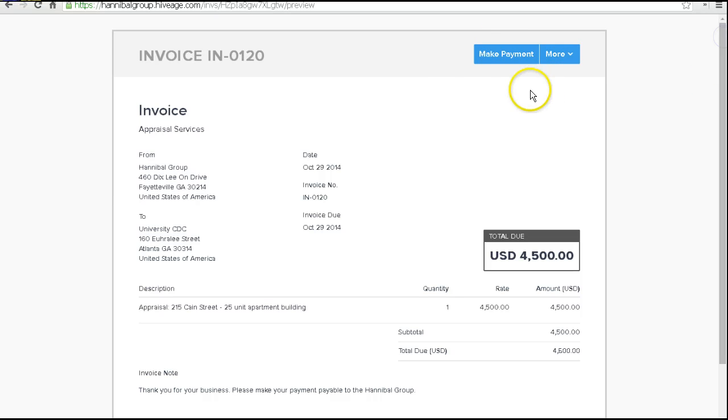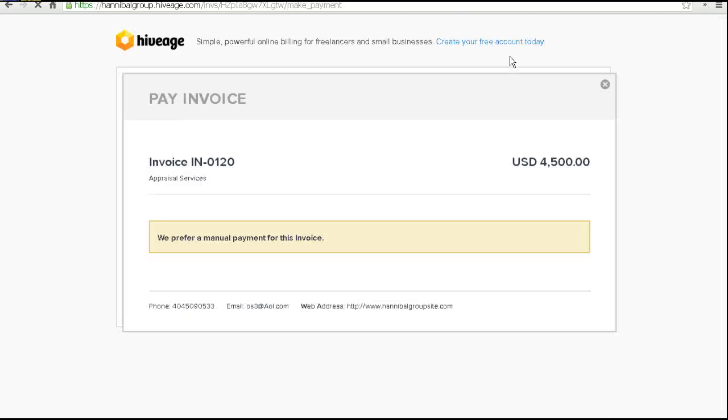But that's for when the person receives that email, they get this invoice, they can click here to make a payment. Now, I don't have PayPal linked into this. If I did, they would have a PayPal option. But because there's no option, it's going to tell them it prefers a manual payment, which is what I want. Just go ahead and you can mail me the check. It gives my company phone number, email address, and the website for my business.